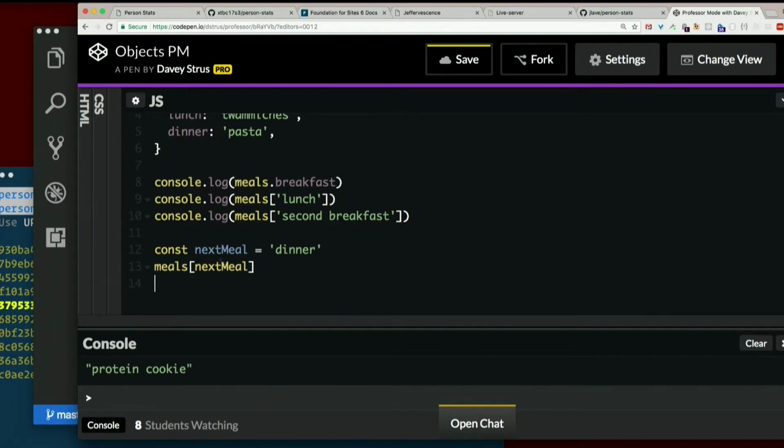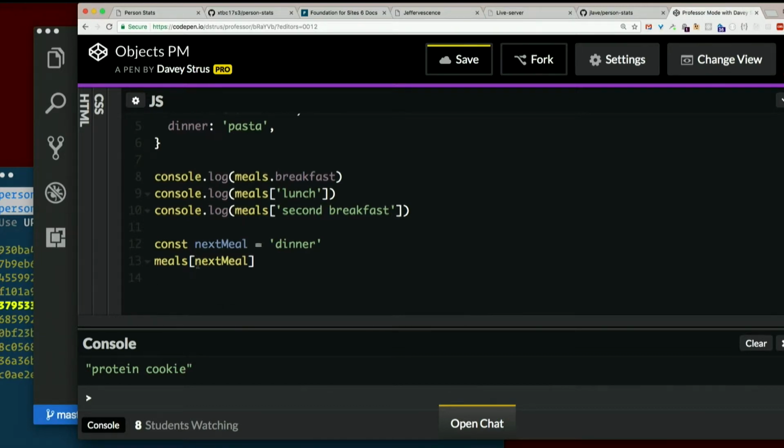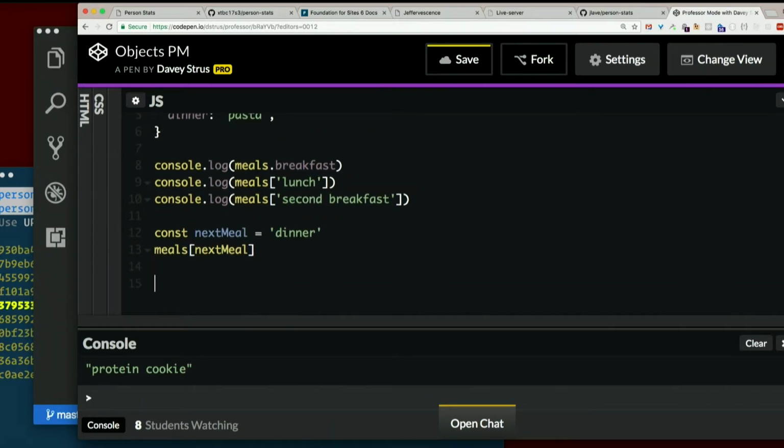So I can use dots and square brackets to get things out of an object. Can I use them to set things on the object? Let's see. Meals dot dinner.